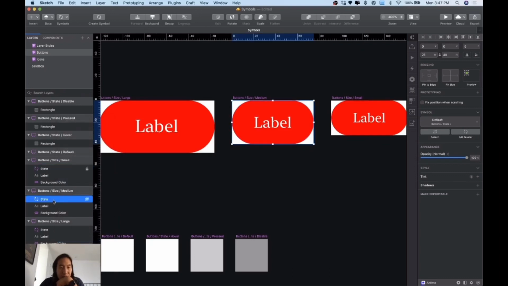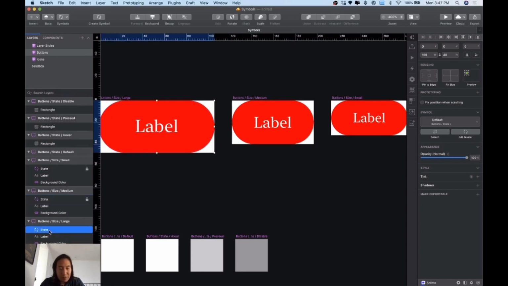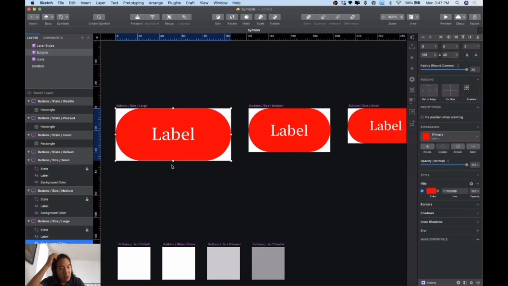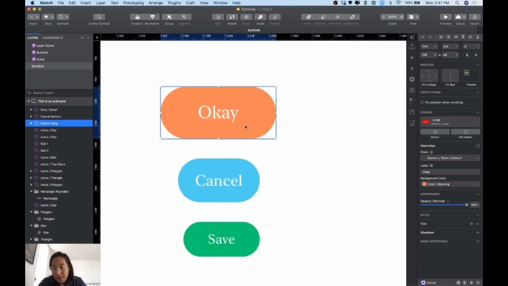Just come here, right click and lock, okay? Or you can use Command Shift L, that is lock or unlock, if you need. So everything is going to be good. Now when I click, I have just the background color here, okay? For one example, we are going to go back to the sandbox and test, because now you see you have the state, you have the label, and you have the background color.